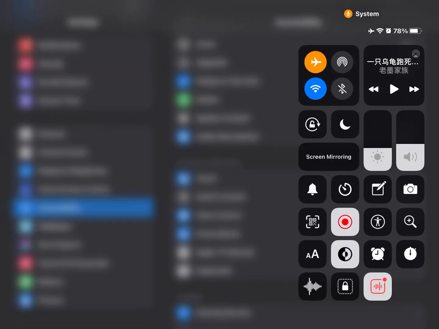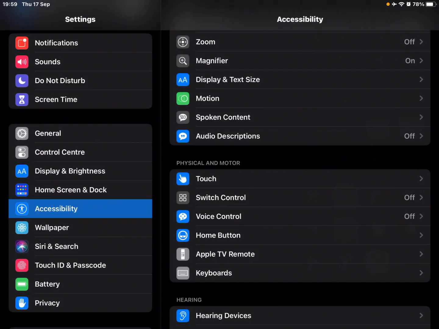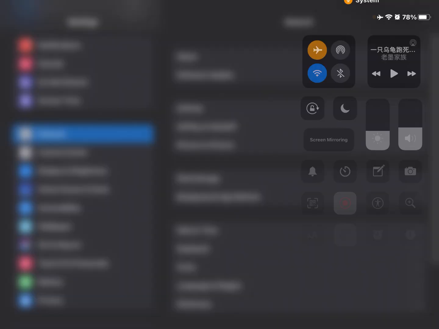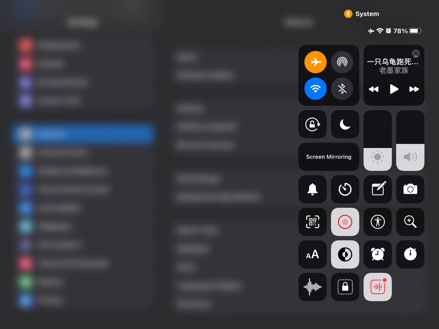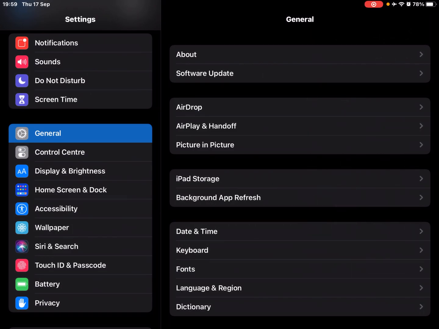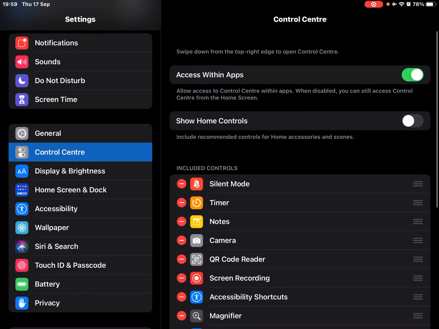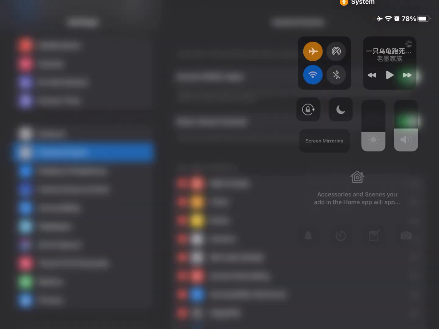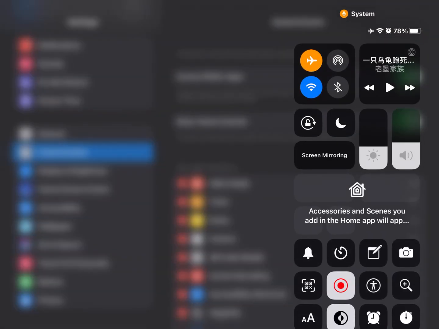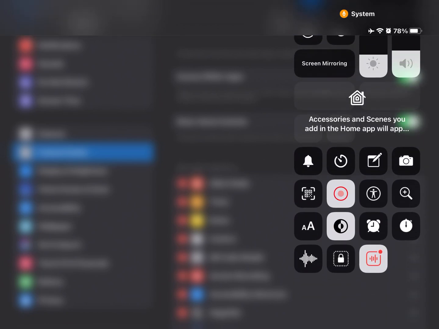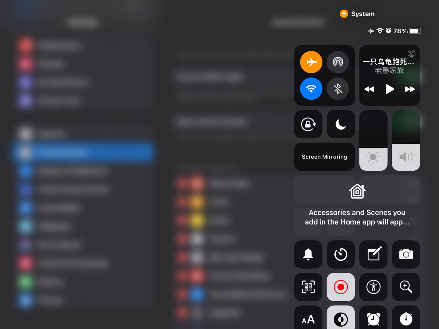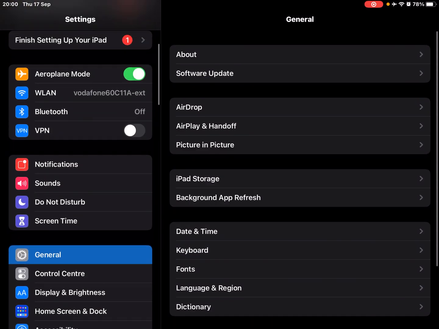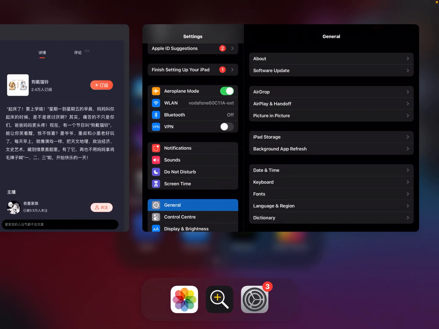Now, the next one is control center. As you can see, it's a system right here because I'm recording my screen. Right, so that's pretty easy, and there is even a control for sound recognition. So if you go to control center, you can actually see this control right here, and if you tap on show home controls, it'll show your home controls, which I don't have, and you have to scroll down if you have a lot of controls. So that's pretty cool.